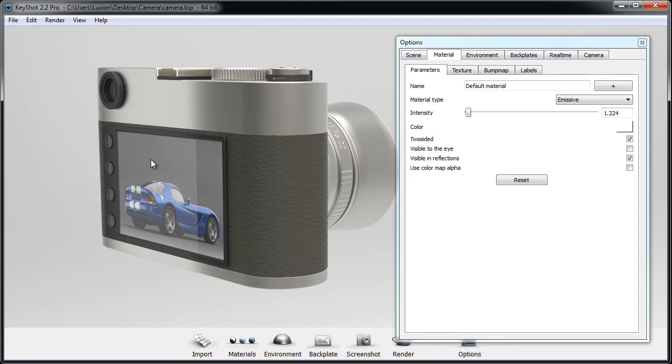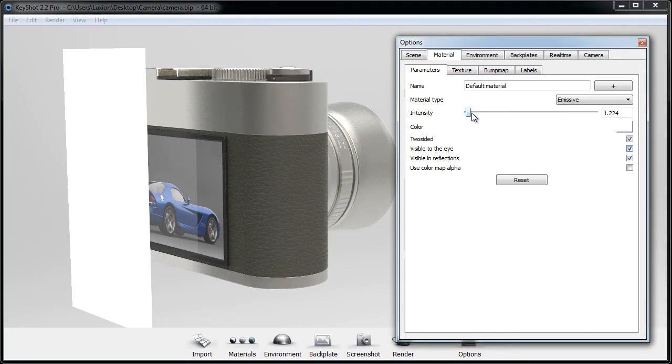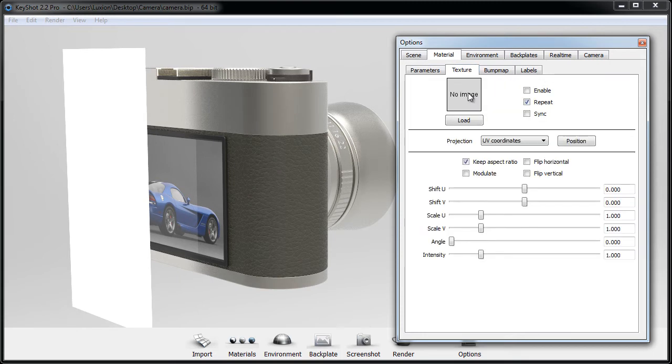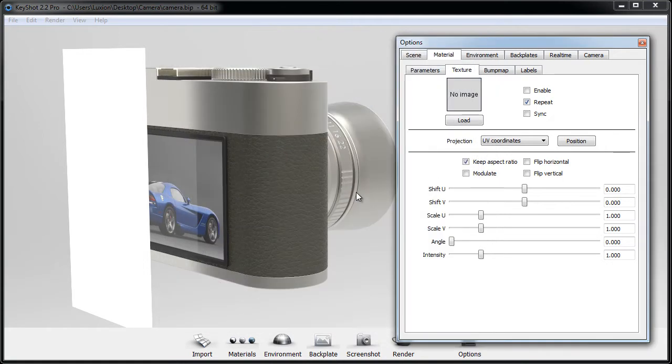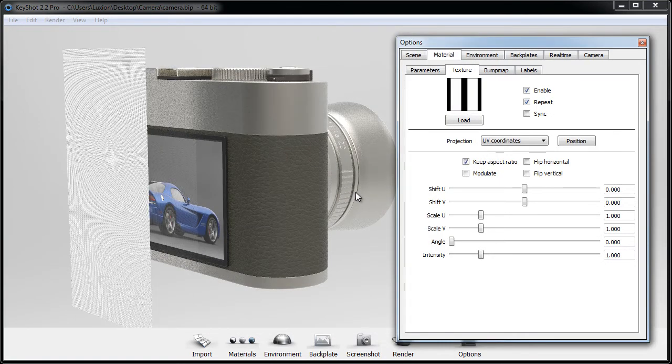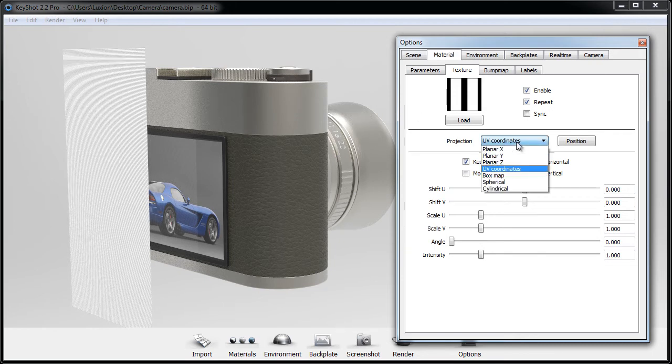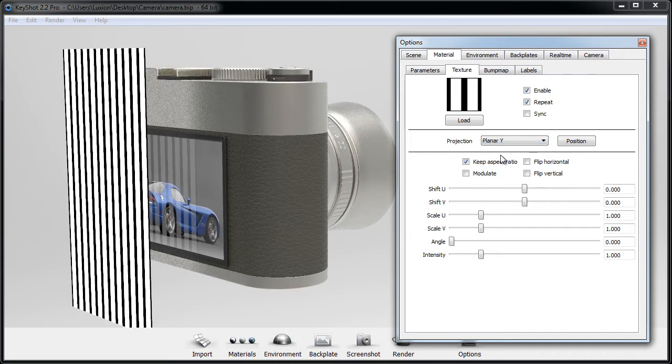To take this to the next level, I can actually add textures, so I'm going to bring back the visibility here. And I can add some detail, so go to Textures, and I can really load in any image here. If I want to add some lines, I can just add those in. And with some models, the mapping might not work with the default UV coordinates. So I'm going to set that, in this case, to planar Y.